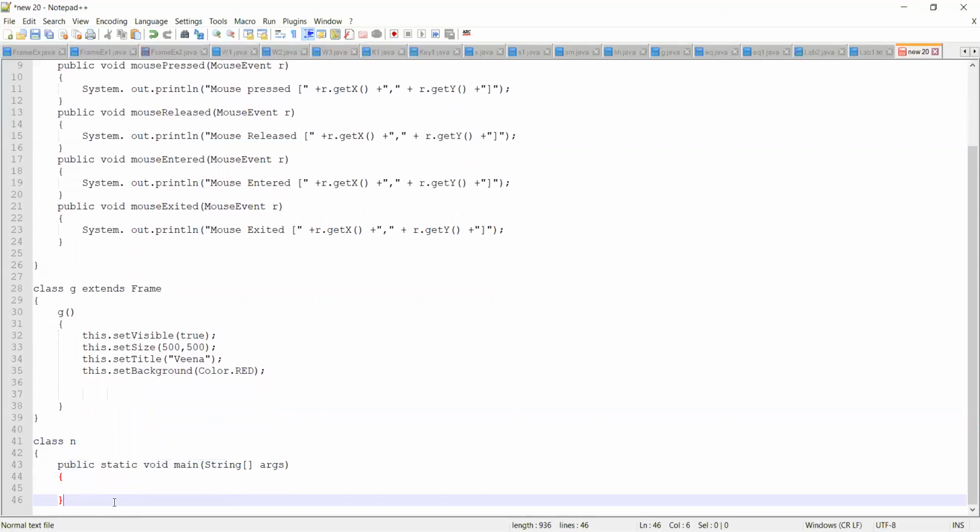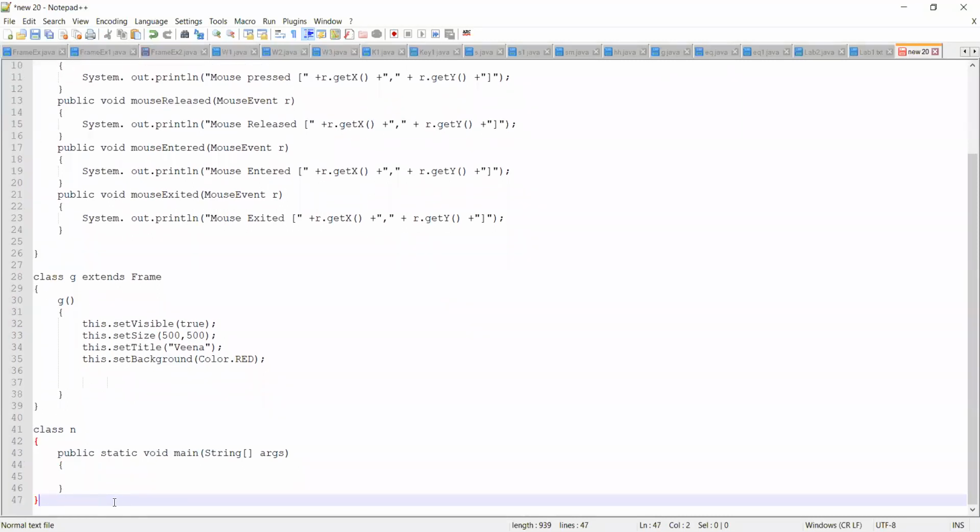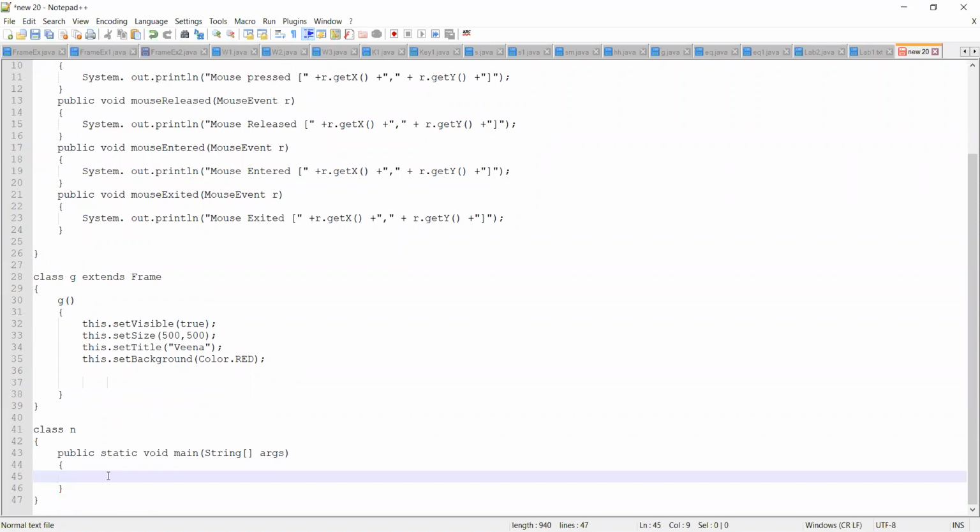Now I need to create an object. For which class do I need to create an object? Can anybody tell me? This particular class I need to create an object for. So how do I create an object? That is g and some reference variable. Let me say j is equal to new g. This is how I create an object for this particular class.